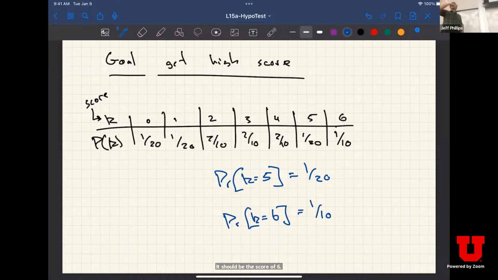But my goal is the highest score, so 6 is better. I set this up so it's not intuitive, because we started by saying we could just look at the probability of the event, and if the probability of the event is really small, then this should be impressive. But that's not quite the case here. 6 should be more impressive. It's a better score.